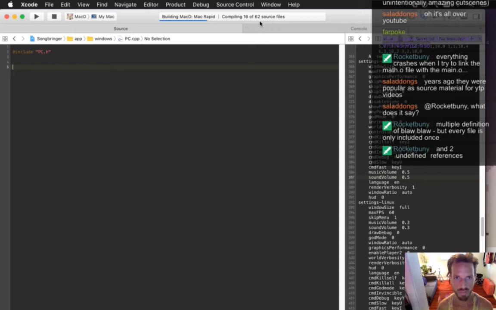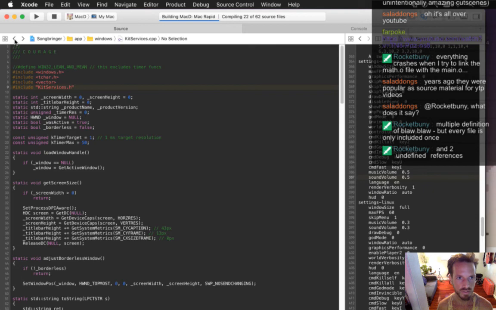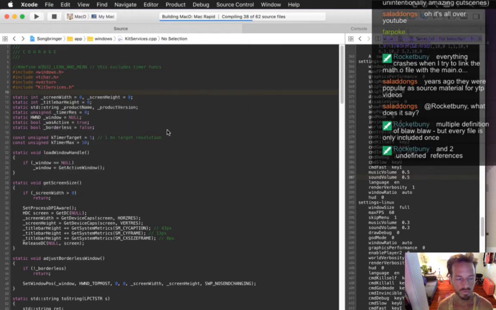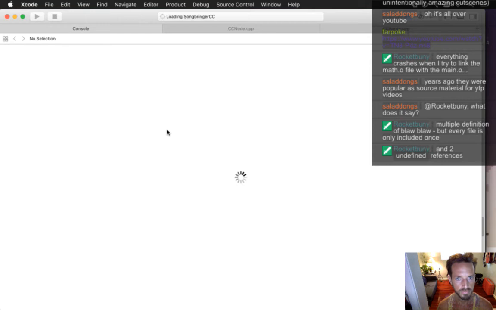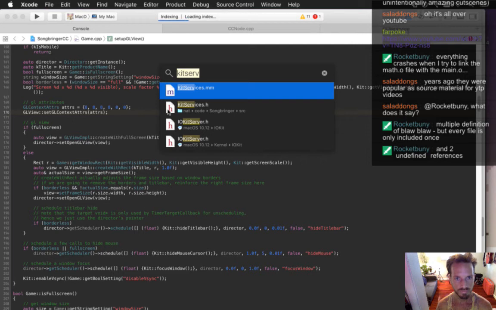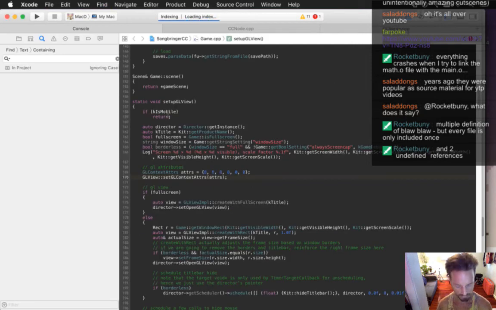Oh, the Mac version's got to recompile because all these CPP files have got that include pc.h, which doesn't do anything. It's totally fine. Pretty sure. Pretty sure they use defined Win32.